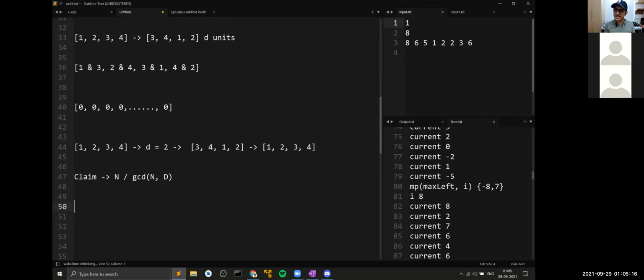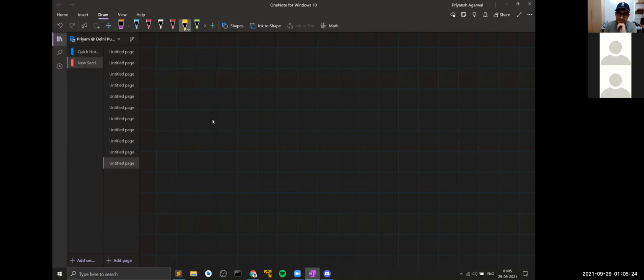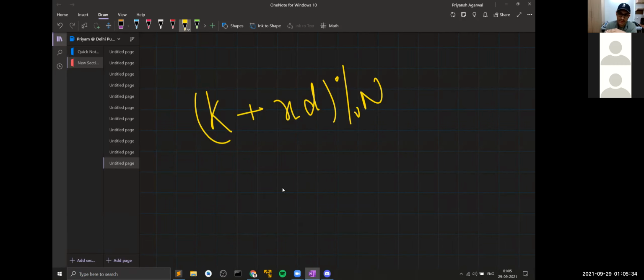Okay, let's look at some examples. Let me give you a valid proof for this. Let's say I'm at index k. I am doing some number of operations, let's say I do x operations. So I want x times d modulo n, this is what I want, right? This should be equal to k. For every element to come back to its same place, this should be the condition, right? Like, is this making sense?